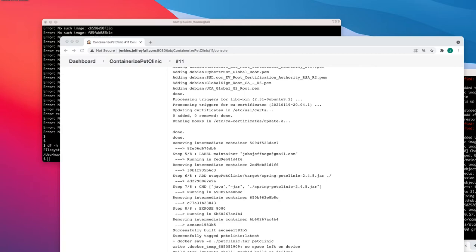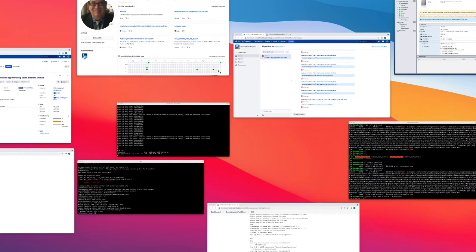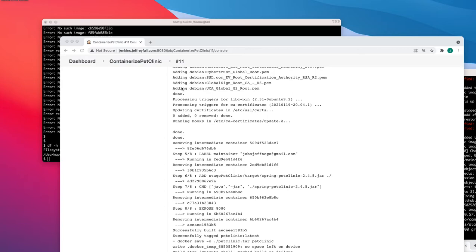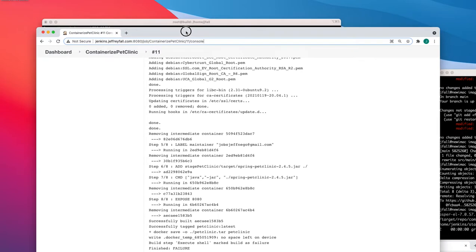I got so many windows here, it's a disgrace. Let's see, can I find them? Let's find Jenkins on here. Well, if you can't find Jenkins, start over. It's no big deal. Lost it. Oh, here it is. Just didn't realize I had the console in there.